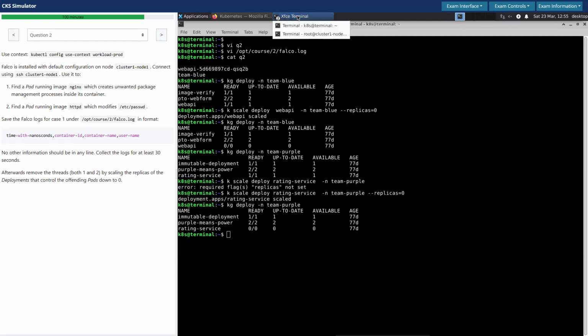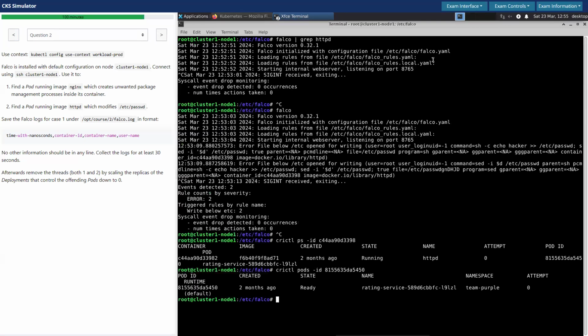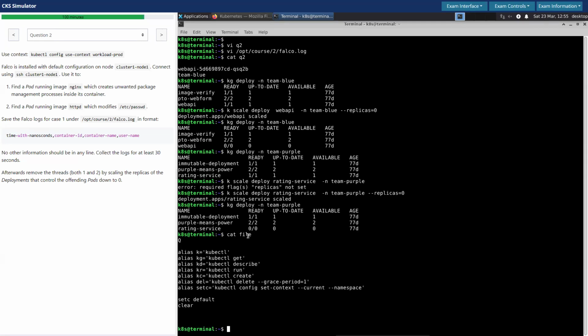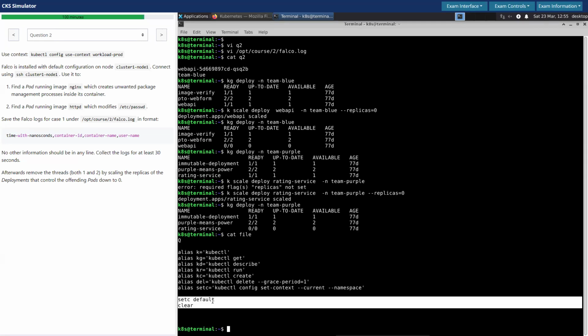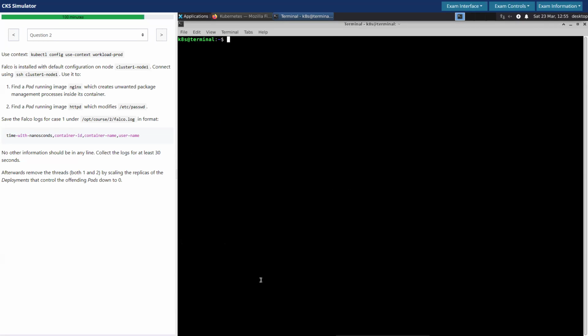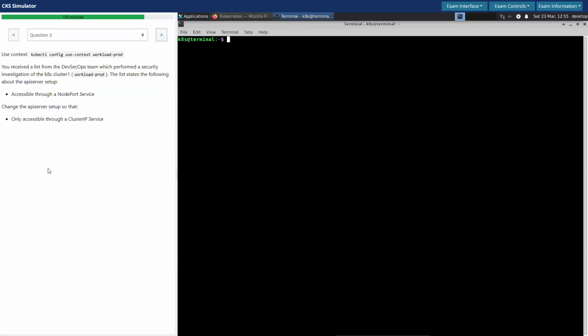And before moving to the next one, let's close one of the terminals so that there's never any confusion as to whether you have set the right context and namespace or not. I always like to do this, going back to the default namespace and clearing the terminal. Okay.